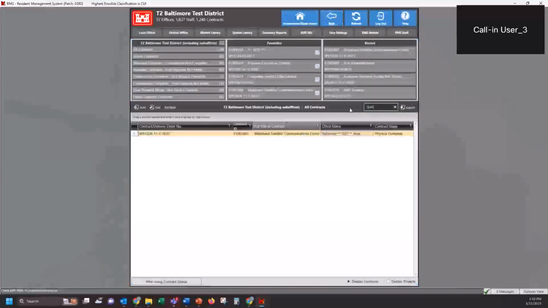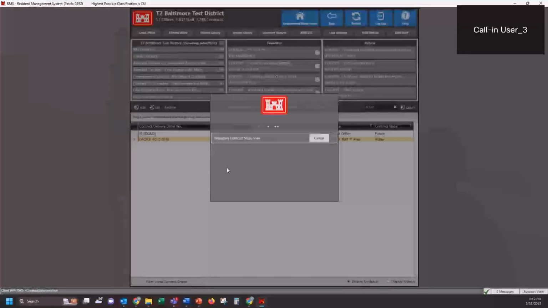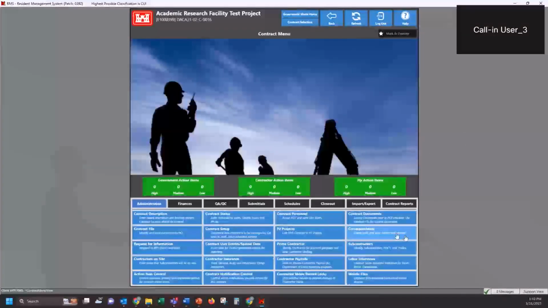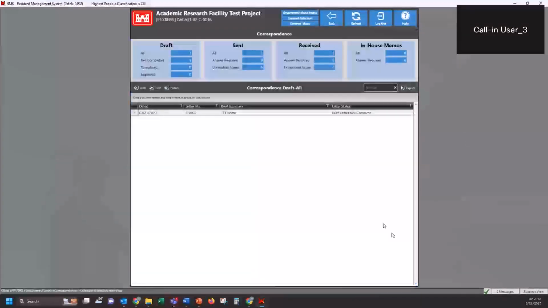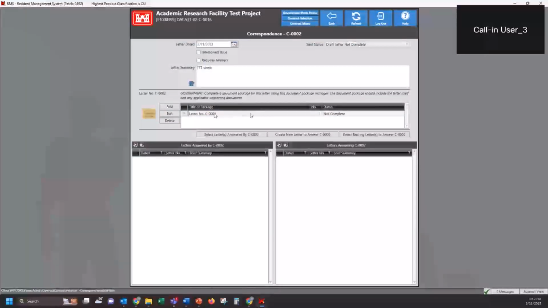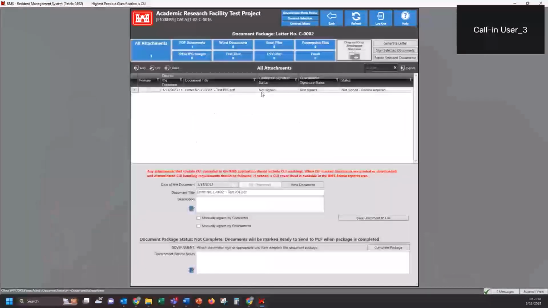And so next, I'll take us into a contract to look at the document package. To do this, for the demo, I'm going to just use the correspondence module. And then I have a draft correspondence ready here. I'll go into the document package. And so I have an incomplete document package here. Nothing has been signed.